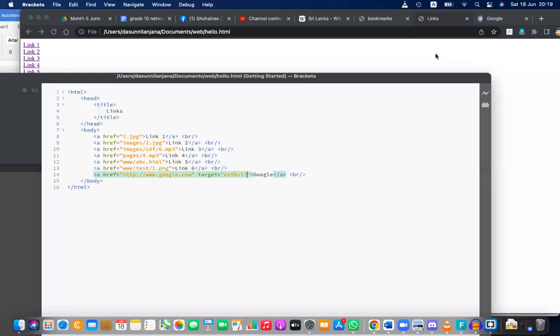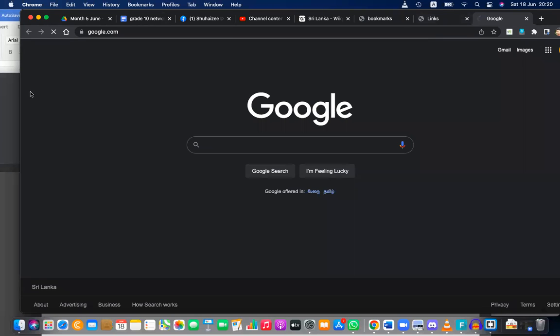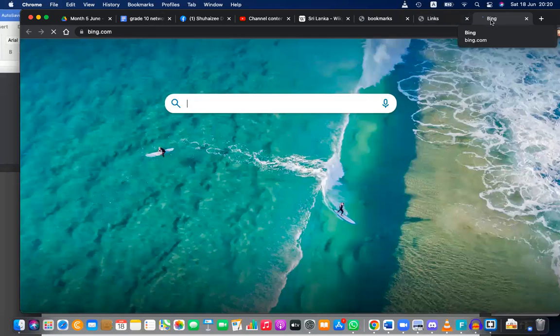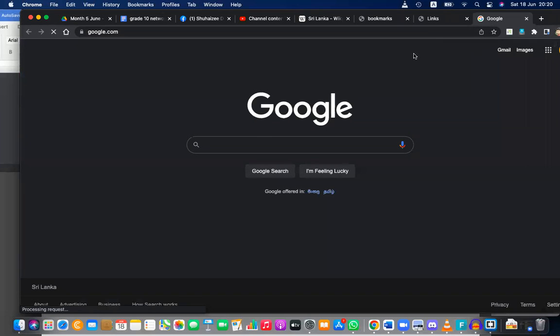And so let's say it's given for the two things, and you are going to give the same name to another link. Let's say you are going to give Bing.com, and this is Bing. You have given the same name. So let's see. When I click on Google, it's opening here. When I click on Bing, it's replacing Google and opening Bing. When I click on Google again, it's replacing Bing and opening Google. So that is a named window.